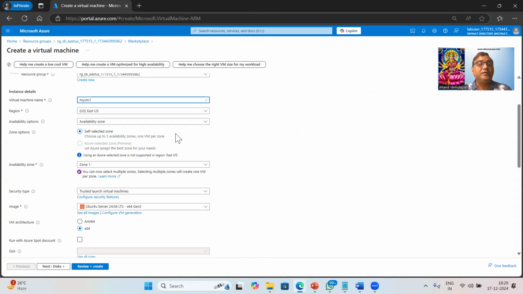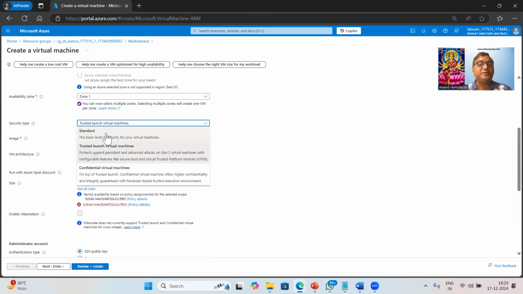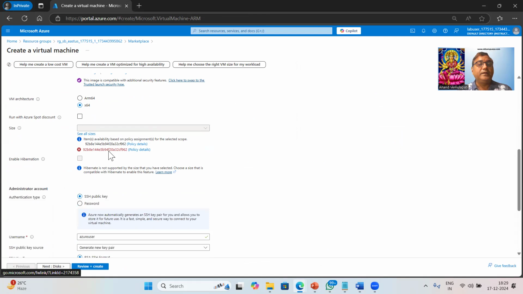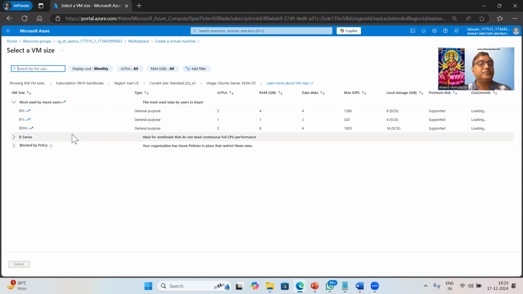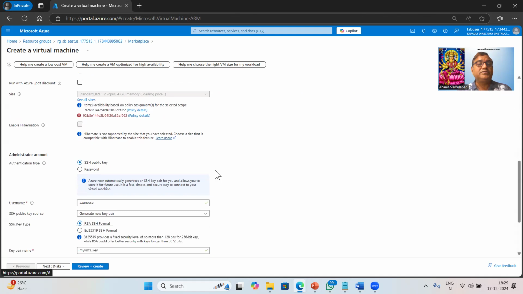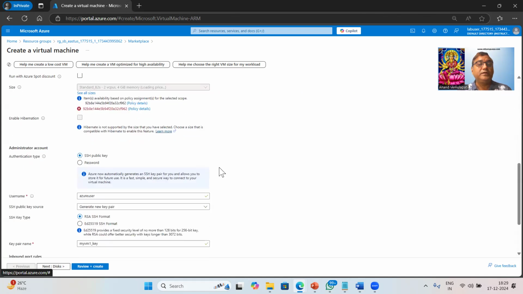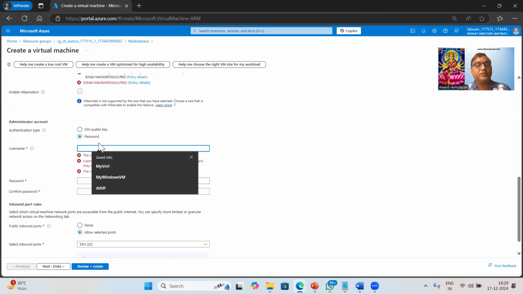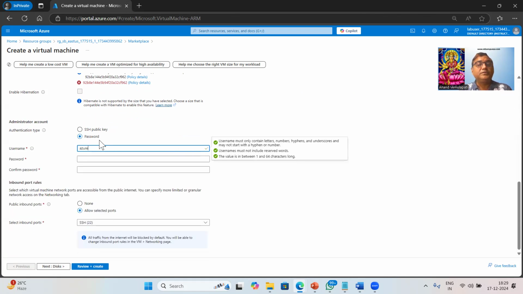Let us say my VM1, availability zone 1 is fine, standard security is good enough. Ubuntu is fine. You can go with Windows, it doesn't matter. And then for sizes, I will go with a small size, let us say B2S, 2 vCPUs, 4 GB RAM. I think that is good enough for me. I can just go with a standard B2S, Ubuntu, and then to connect to that machine, I need some user account. You can go with the public SSH key as well, but I will go ahead with a user account here, azureuser, and give some password.